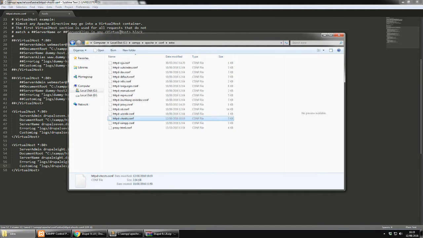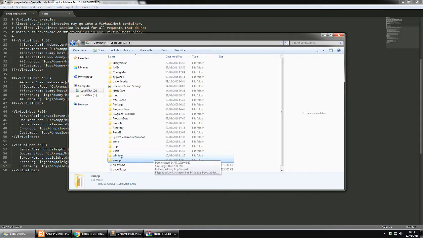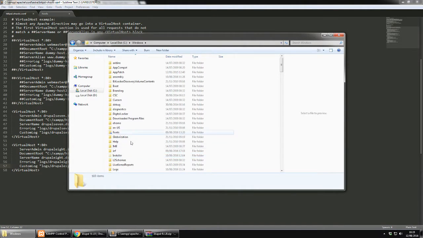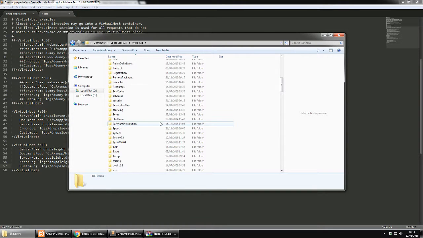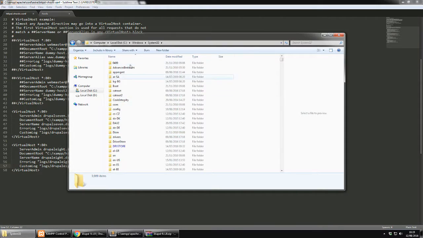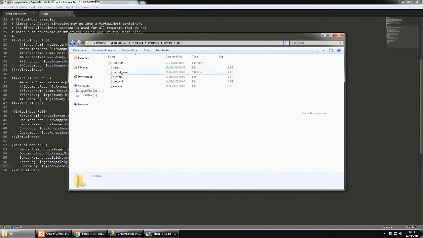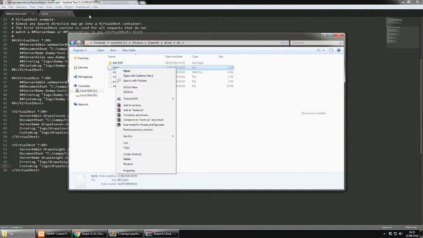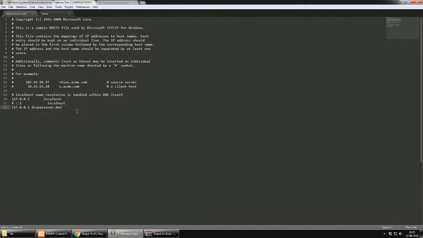Now let's add a record to the host file. Okay, drivers. There it is. Same thing, right-click and open in an editor. I'll just copy and paste the example there. Enter. Save the file.